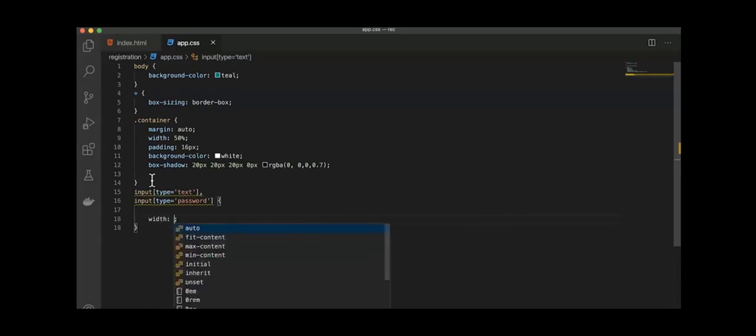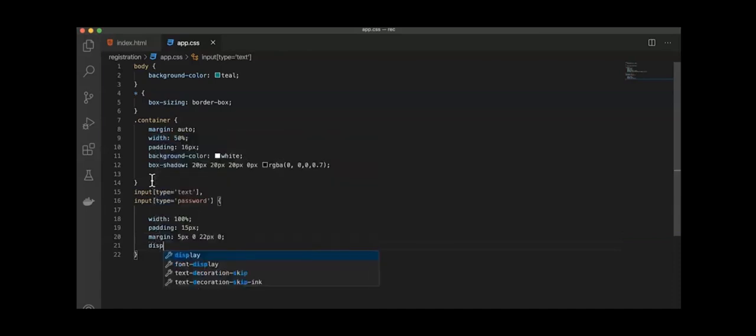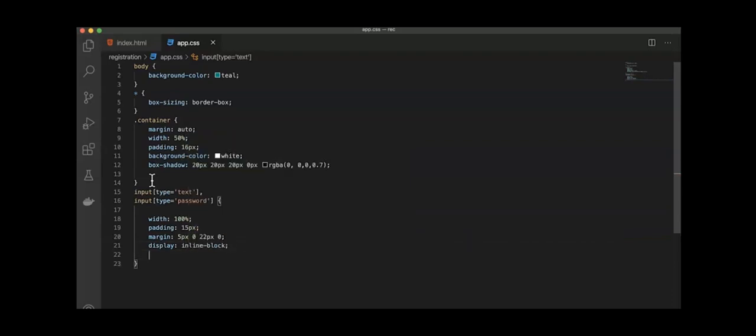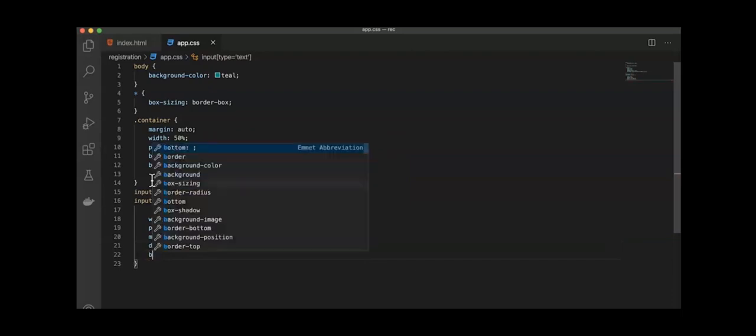Here we offer few things. Number one, width, which is 100%. Then padding, once again 15 pixels. Then margin, we are offering 5 pixels 0 22 pixel 0. Followed by display, I will say inline-block. Followed by border. Do you want any border? So I say none.